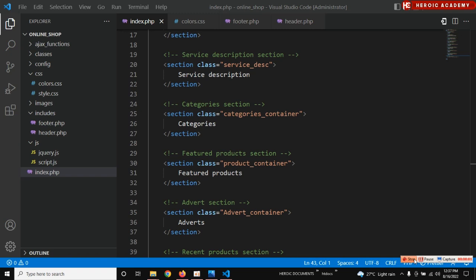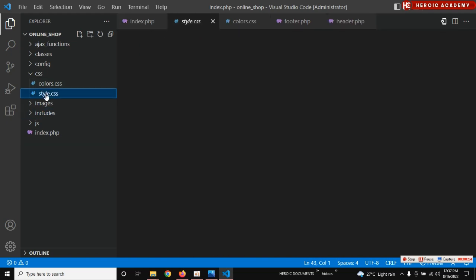Okay, let's continue. In this tutorial, we're going to give general styling to our document as we move on. To do that, we open our style. Let me close this include, then open our style.css. Okay.